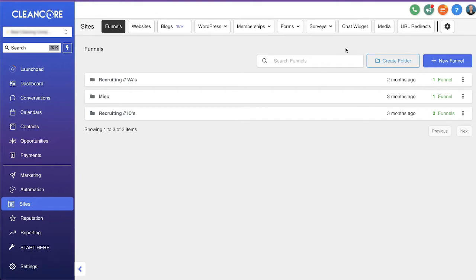Pretty cool, right? There's some chat widget software out there that literally costs like 99 to 100 bucks a month just for the chat widget feature. It's included in every CleanCore subscription. Let's go back over here.